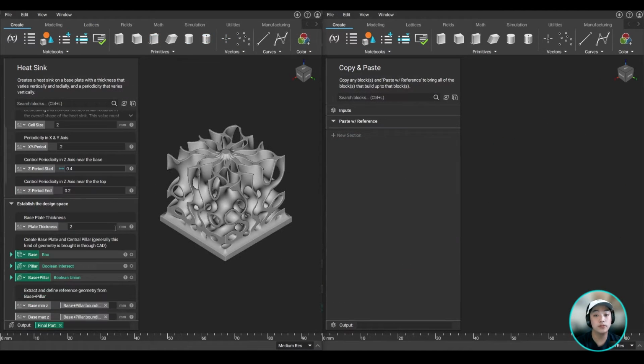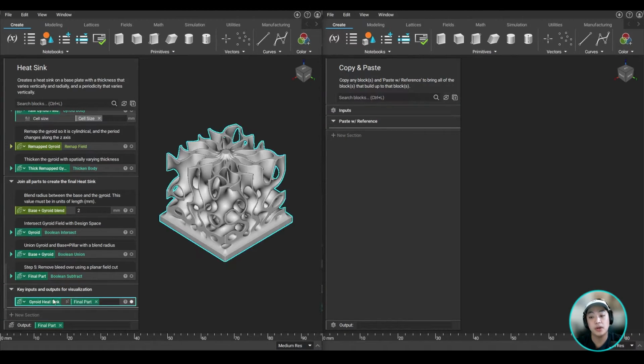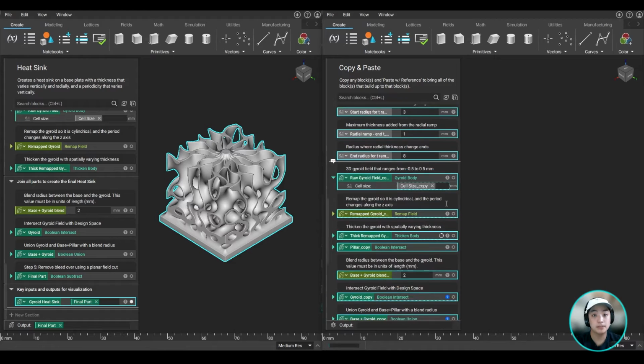So if you have a long workflow, you can copy that last block that builds up to that final part, and you can paste it with references to the other instance, and it'll bring all of the blocks needed to build up that block.